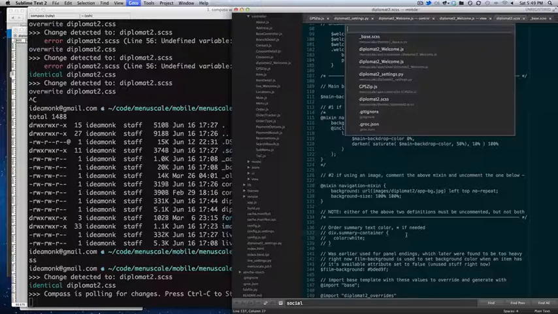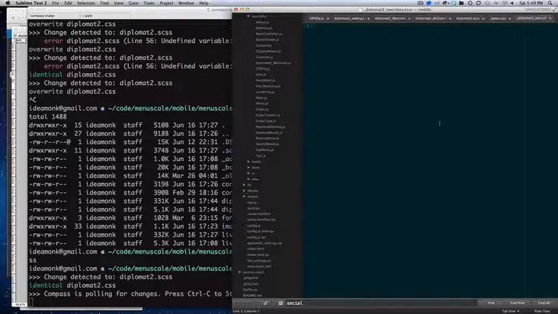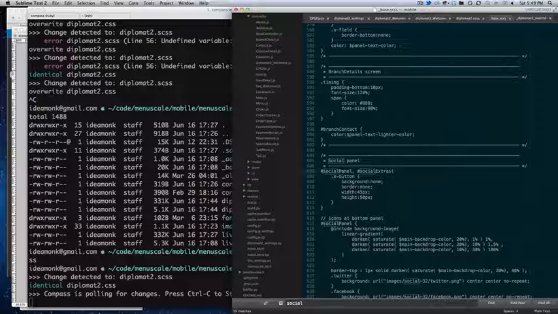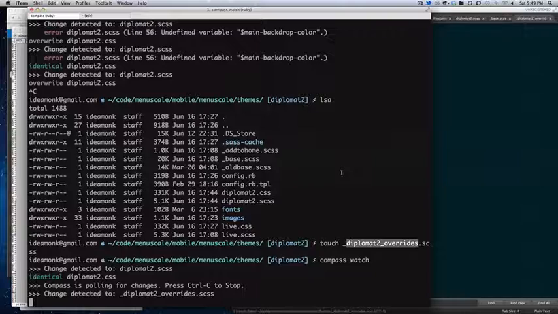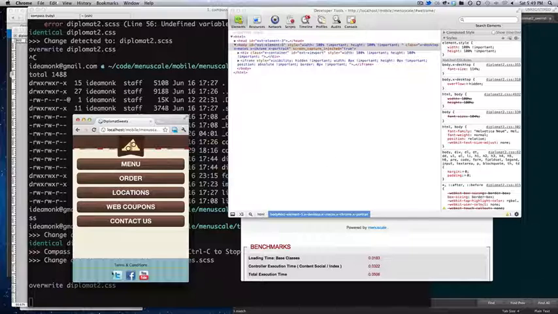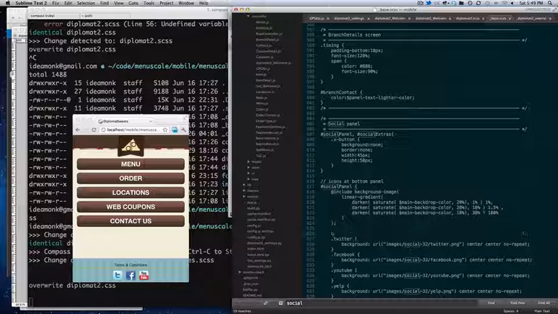Now we're going to open this file, diplomat overrides.scss, and let's pick up that place where a lot of stuff is defined for the social panel. Close the brace, and we don't want an image in the background, so we just say background-image: none, and let's see. So Compass compiled it again, and there you go, we are done. And we also want to get rid of this border.